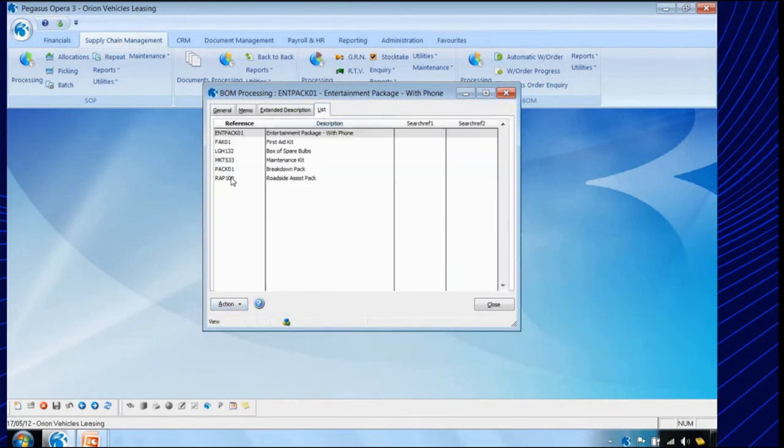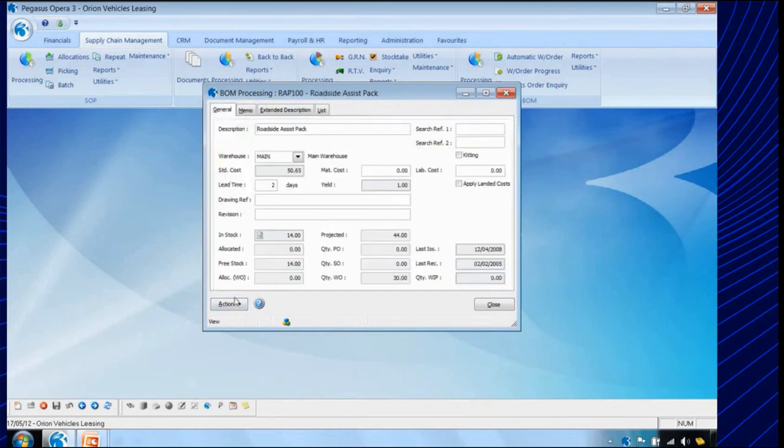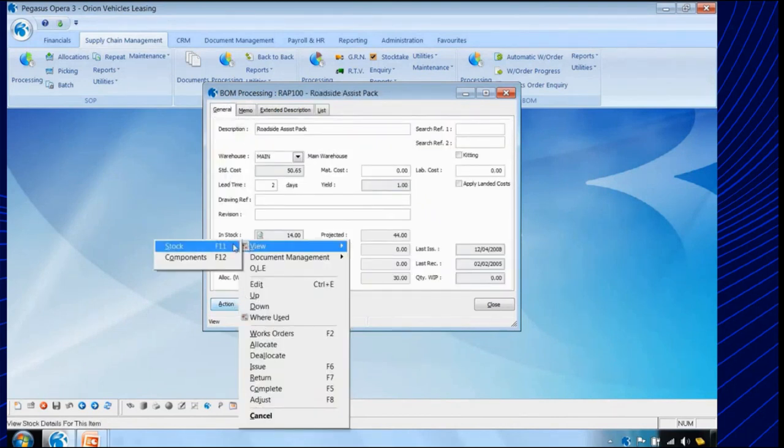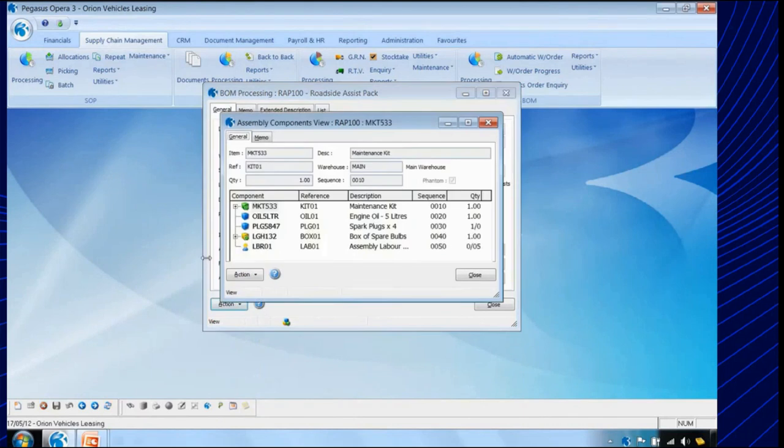I'm looking at this roadside assist pack. We're going to go through and let's have a look at the components. And here's the bill of materials for this particular item. We can see that it's got a maintenance kit, and if I expand that, that is a maintenance kit, which is an assembly, and it's made of all these particular components that go into that particular assembly. We can also see that we have a box of spare bulbs, and we can see all of the spare bulbs that go into that box of spare bulbs.